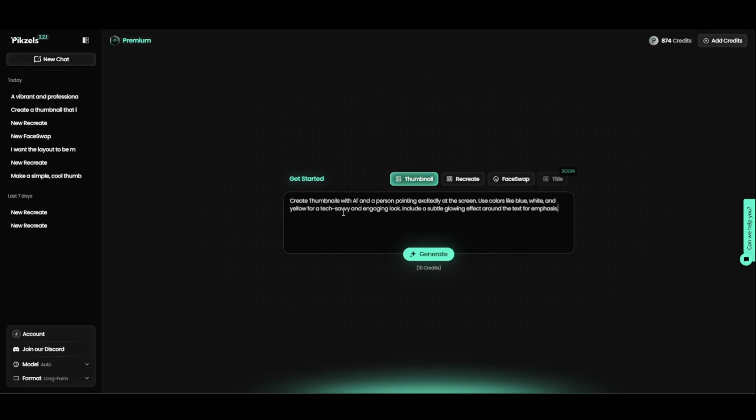Enter in the text field what kind of thumbnail you want. Below the Generate button, you'll see how many credits your request will cost, and in the top right corner, you can view the number of credits remaining on your account.